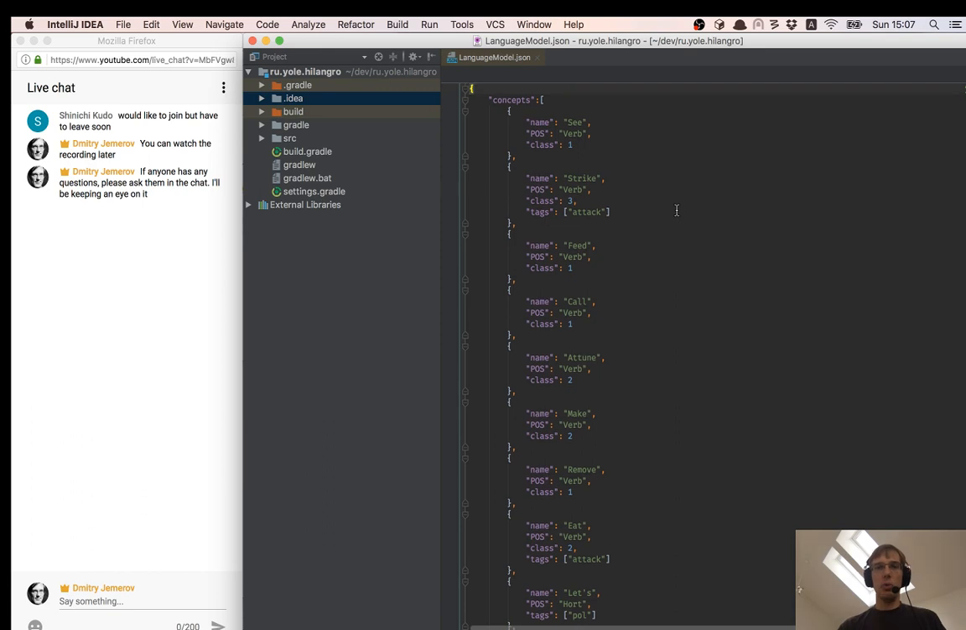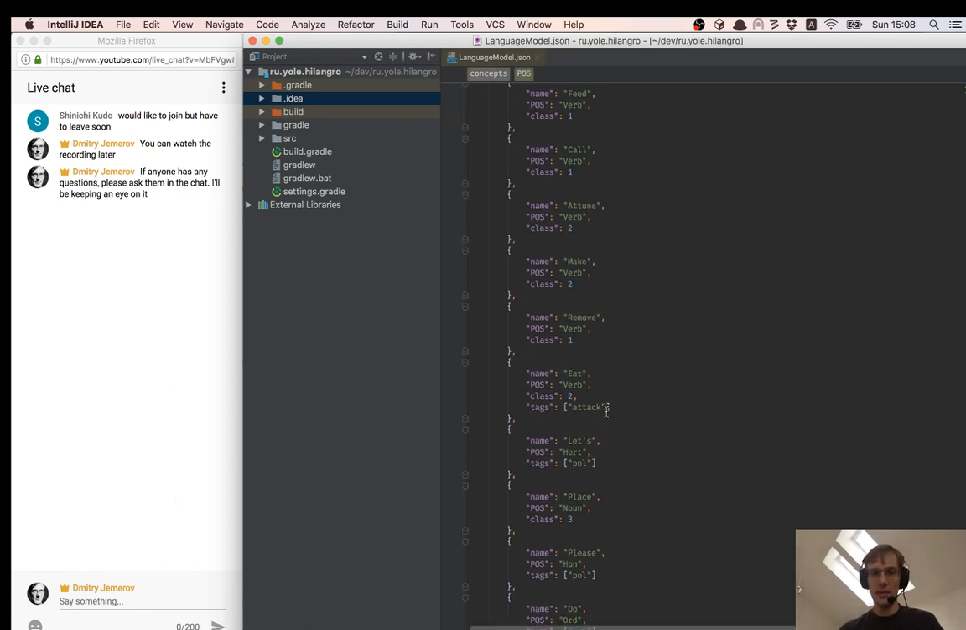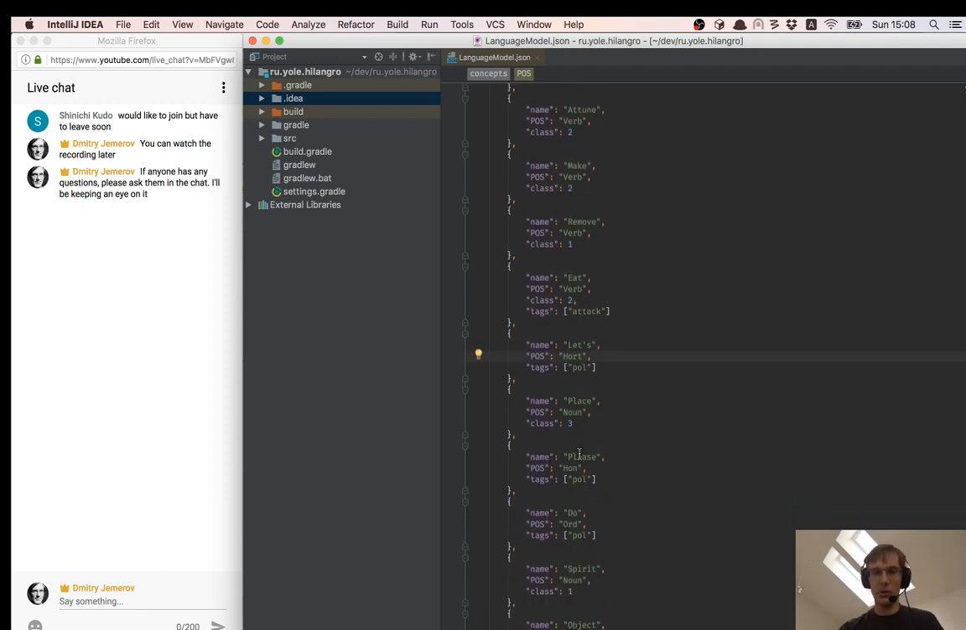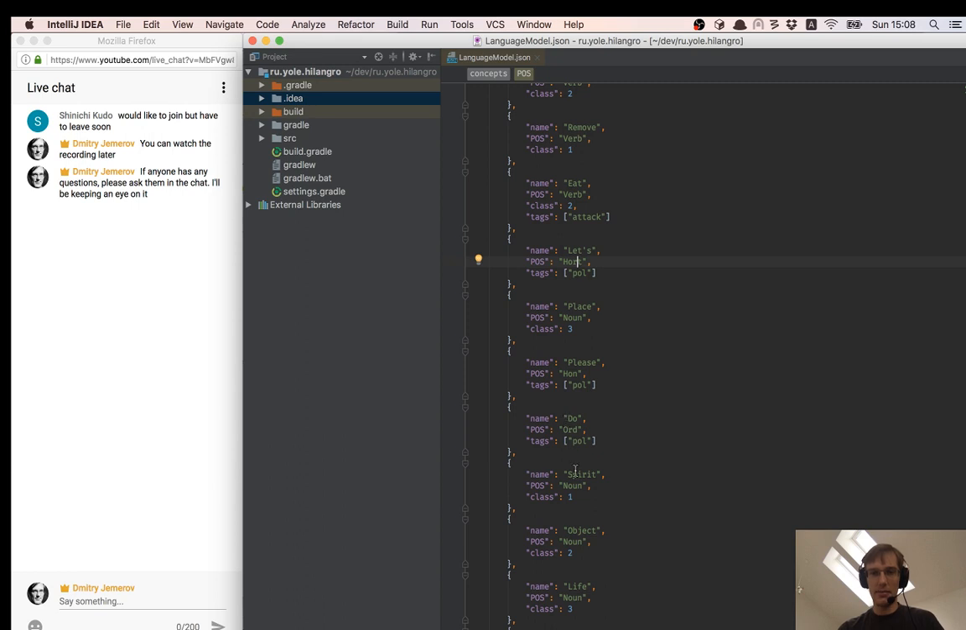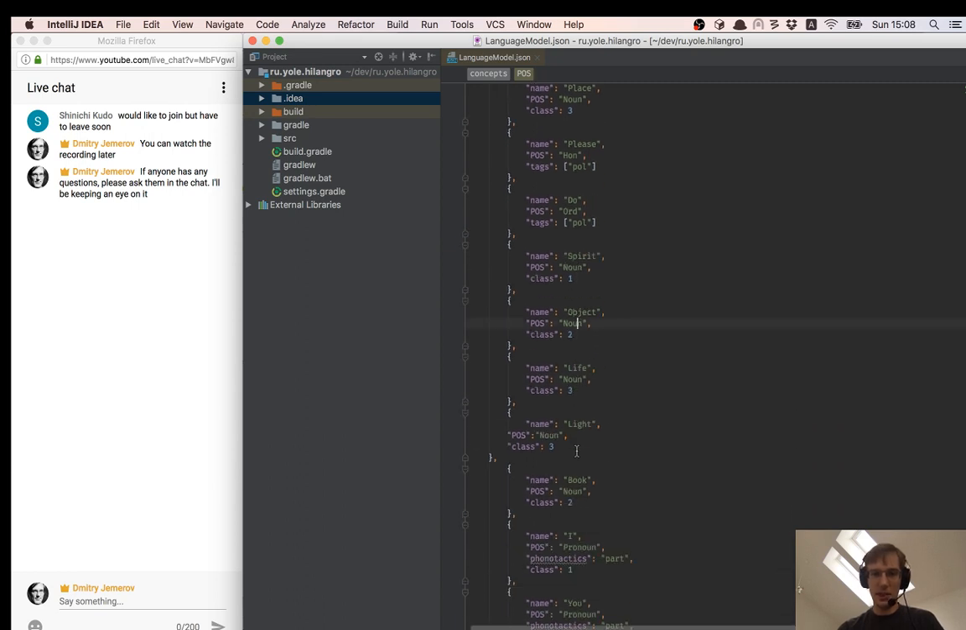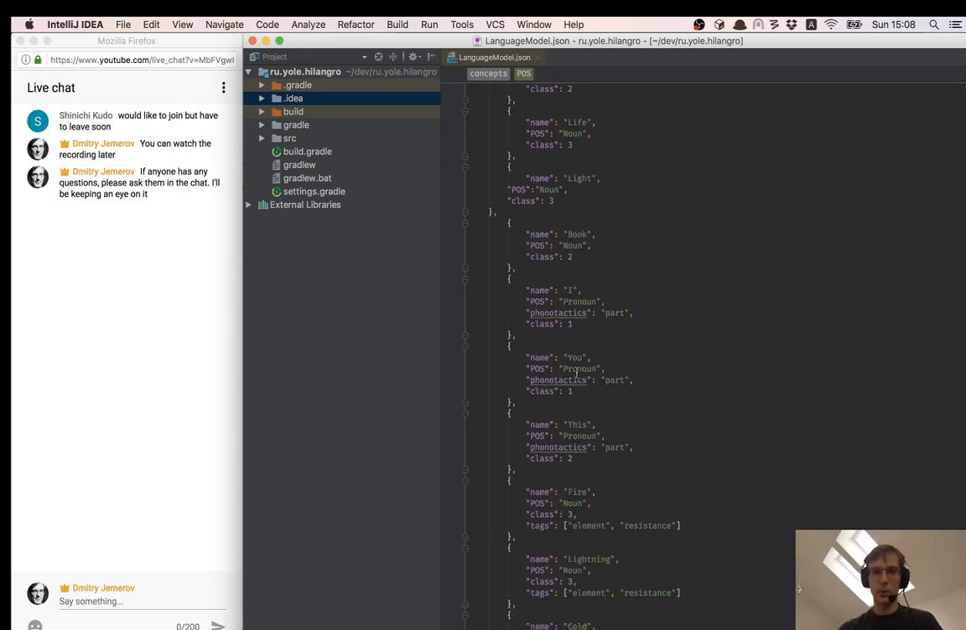So what do we have here? We have these essentially concepts. Those are the words that exist in our language family. As you can see, the concepts have names. This is the English word corresponding to the concept. It has a part of speech. So we have verbs, we have something like pronouns, nouns, and a bunch of other stuff.